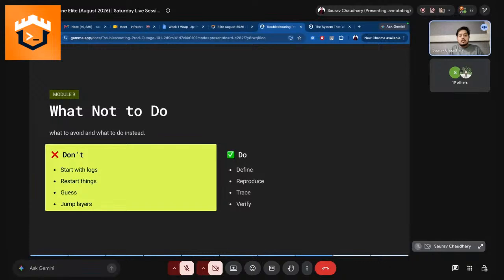Okay, so here are a few things that you have to do and that you don't have to do. The first four things that you don't have to do: you do not have to start with the logs, and you do not have to restart anything blindly. If you restart things blindly, you might erase the evidence from that system. You don't have to guess anything, and you don't have to jump the layers.